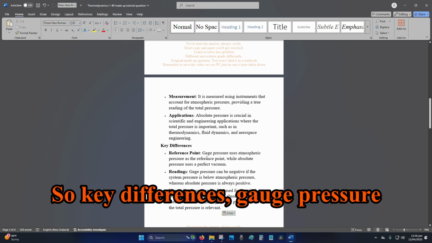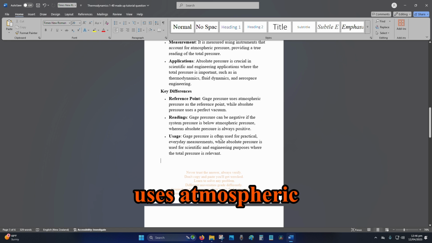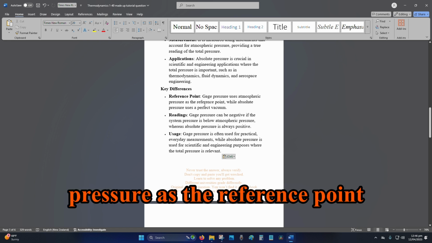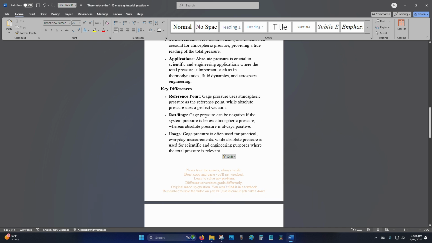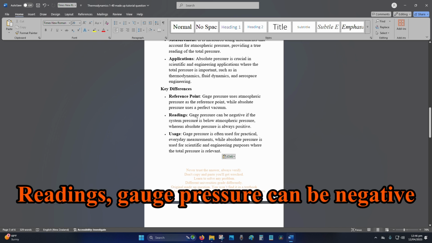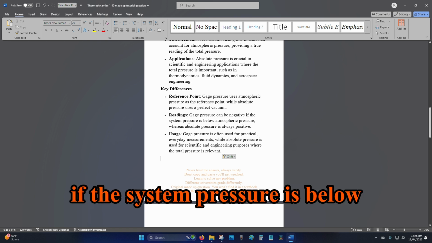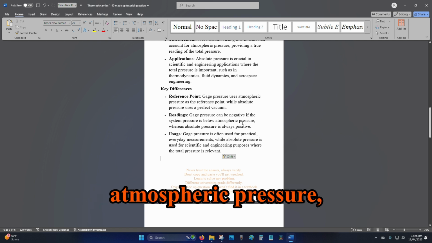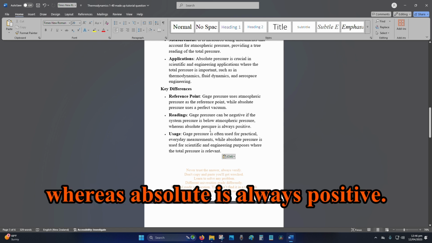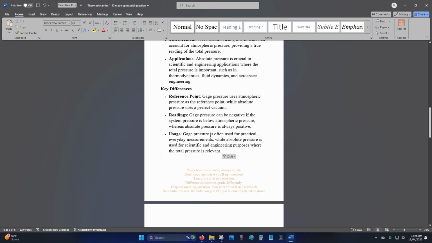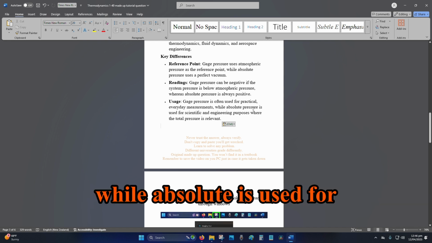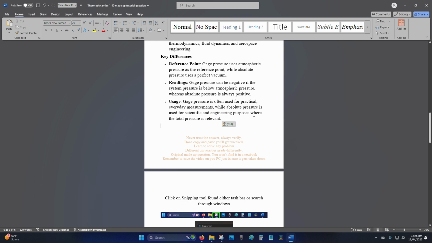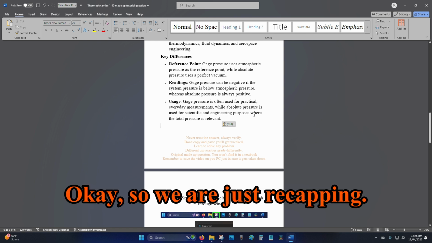So key differences: gauge pressure uses atmospheric pressure as the reference point, while absolute uses the perfect vacuum. Readings: gauge pressure can be negative if the system pressure is below atmospheric pressure, whereas absolute is always positive. And usage: gauge pressure is more practical and everyday, while absolute is used for scientific and engineering. Okay, so we are just recapping.